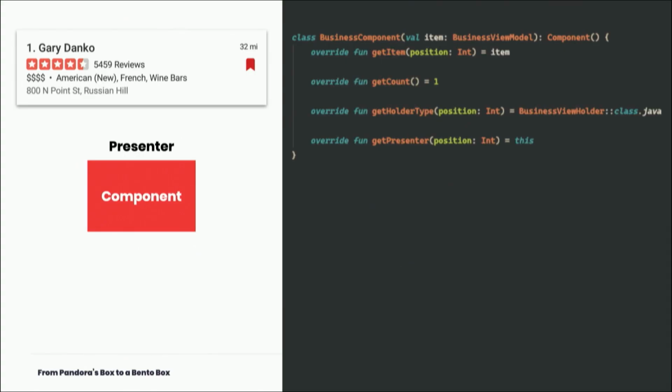The first one is the getItem method. So that method will actually return the data item that we will use when we're binding our view. The second method is the getCount method, and that returns the number of internal items that the component has. And I'll explain what that means in a little bit.